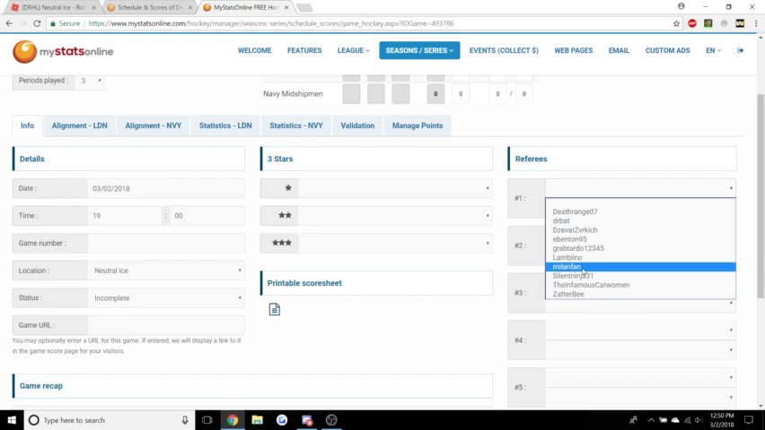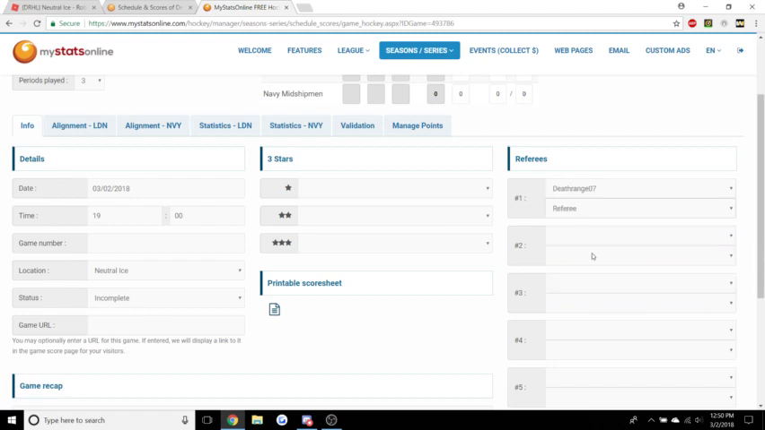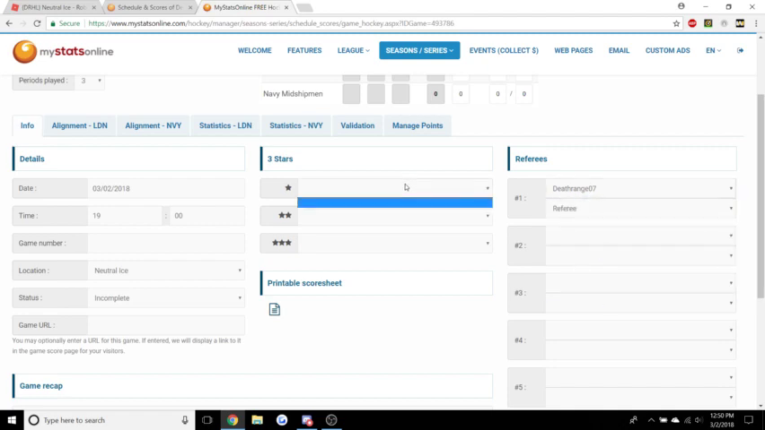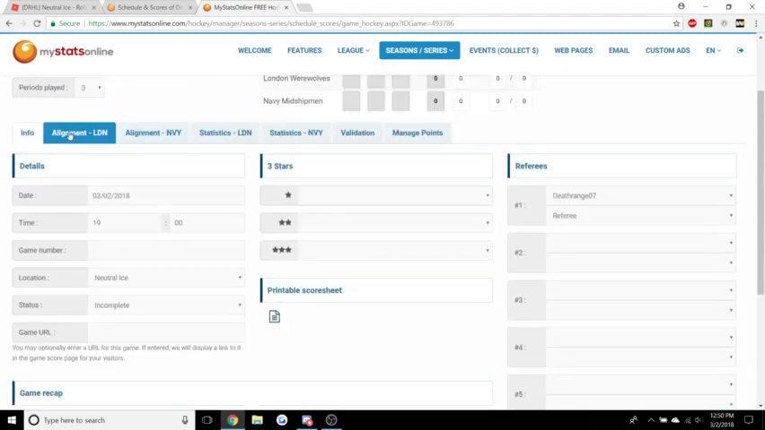Referees, you can insert them in here. The more refs we get, the more choices there will be. 3 stars, you can do that after the fact. So let's go into each tab here.